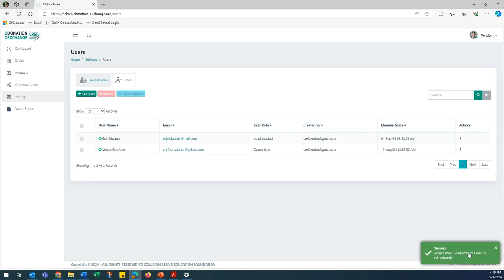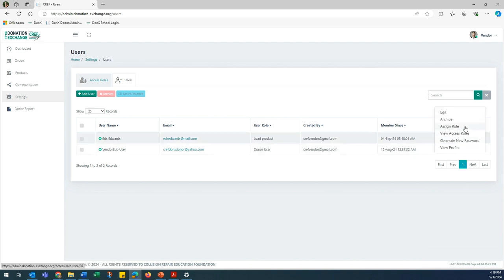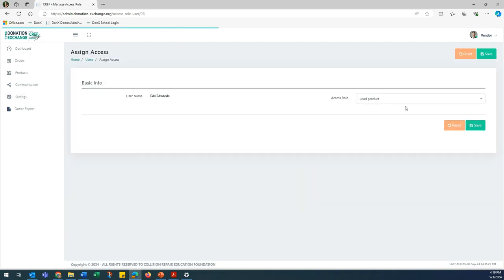If at any time you'd like to change their access, simply go back, select Assign Role, and set it to whichever level you would prefer, and select Save.